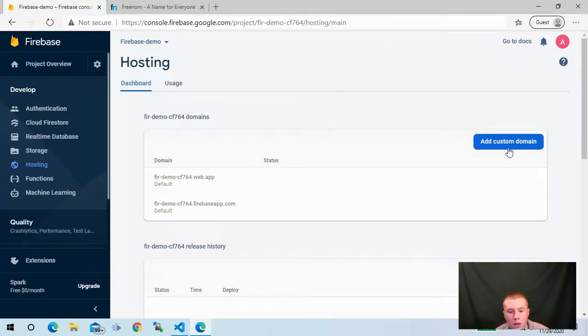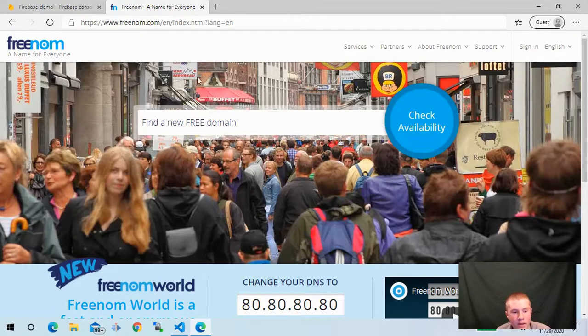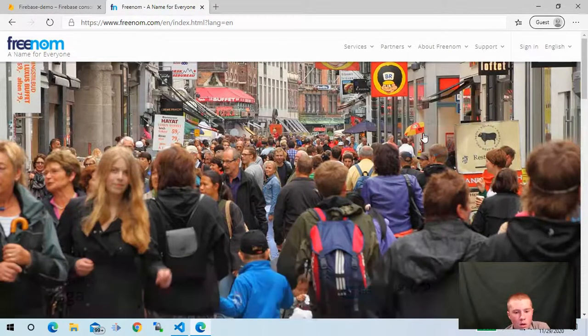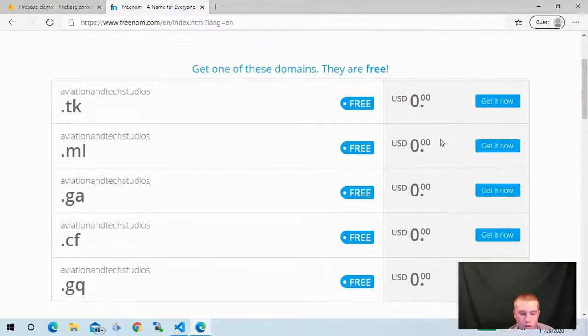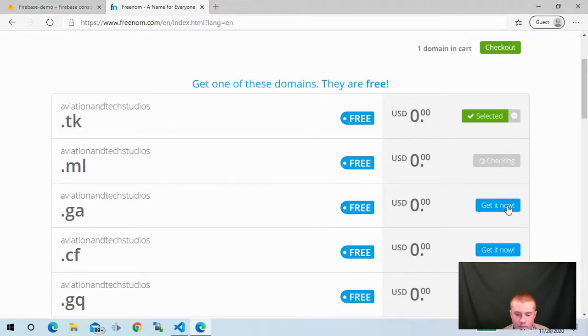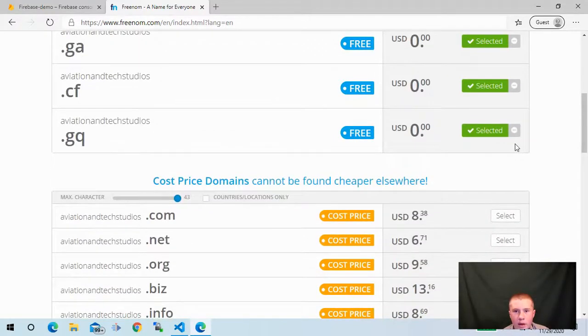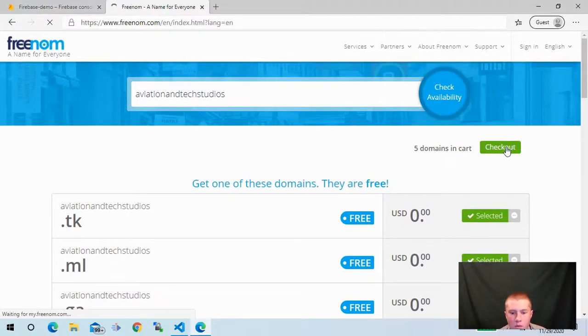So we can hit Add Custom Domain. And then here, actually, we need to go into Freenom. We need to find a new domain. I'm just going to say Aviation and Tech Studios, and then check availability. And then see, there's 5 different ones, and since no one else is going to need an Aviation and Tech Studios domain name, I'm just going to hit Get It Now for all of them. Perfect. Just like that. And then now I'm going to scroll up here, say Checkout.